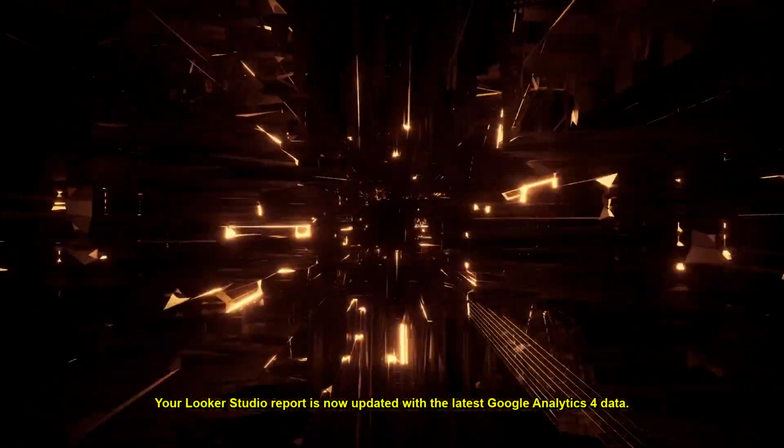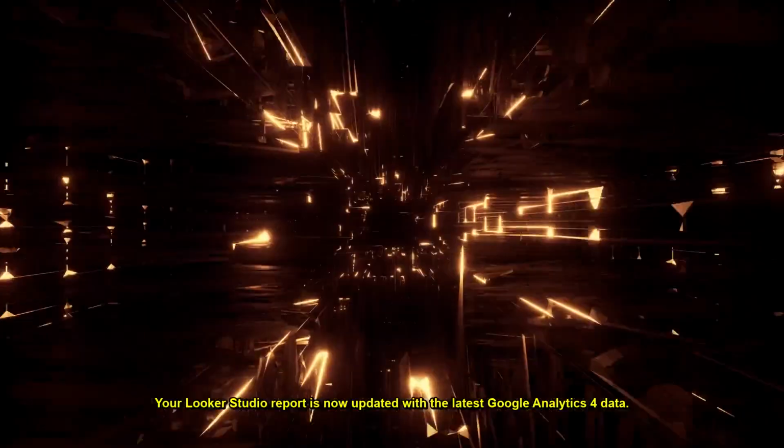Your Looker Studio report is now updated with the latest Google Analytics 4 data.